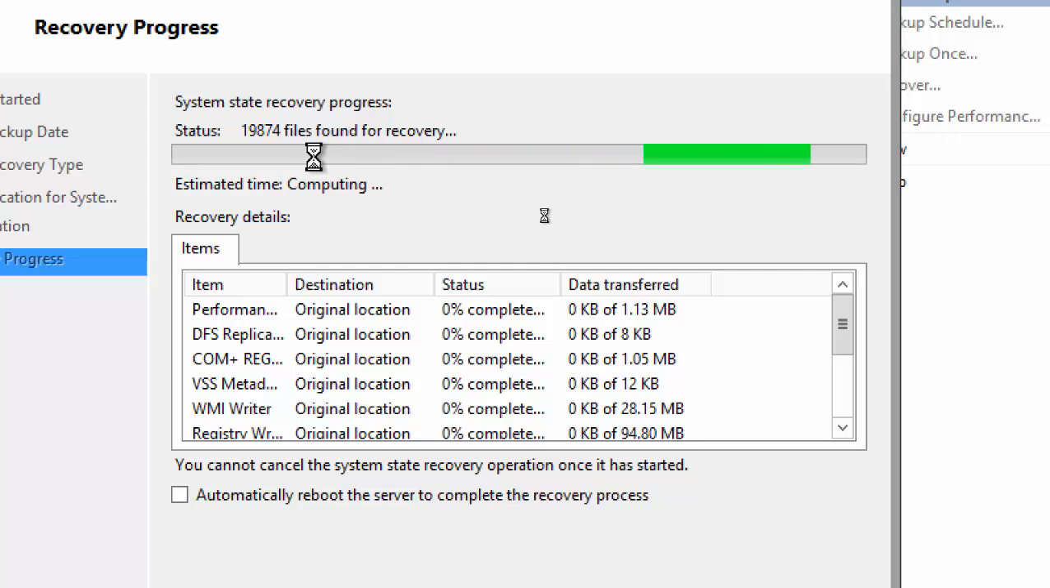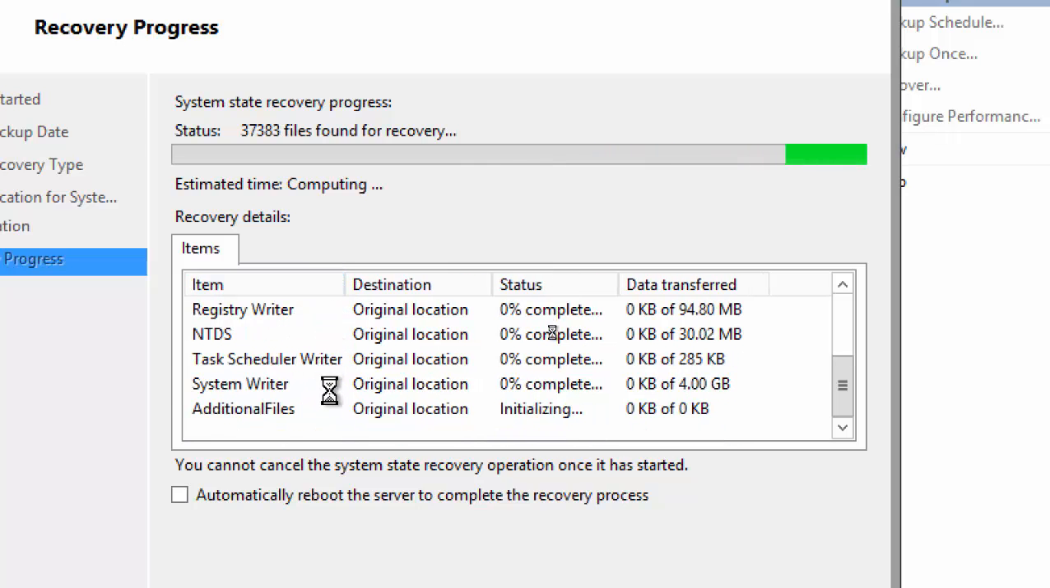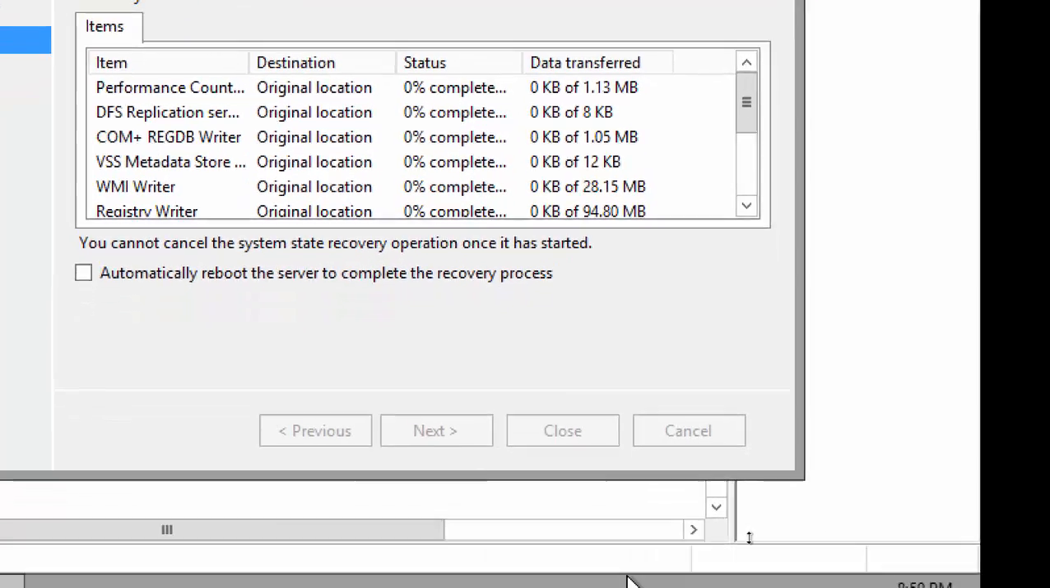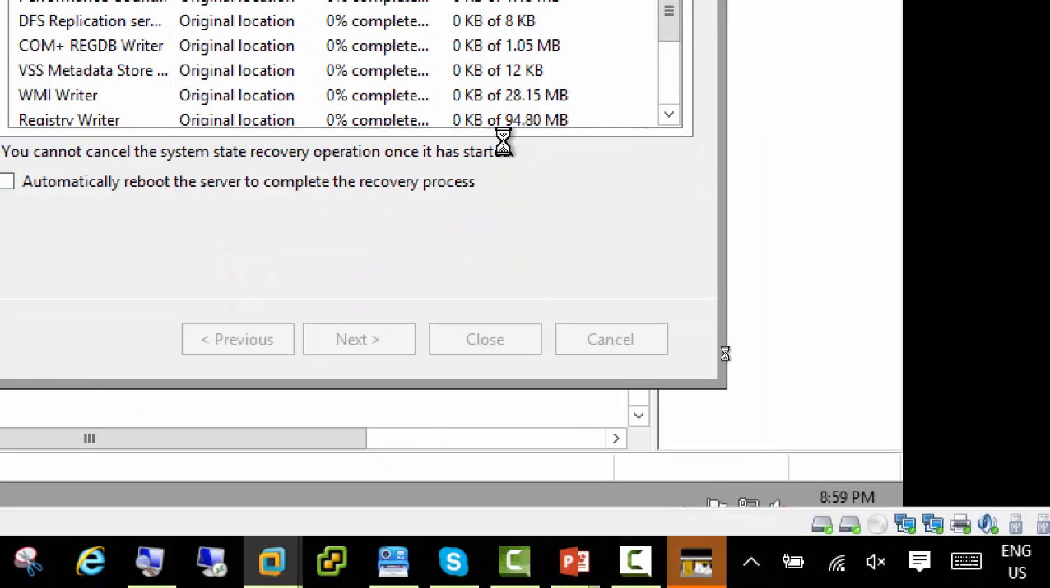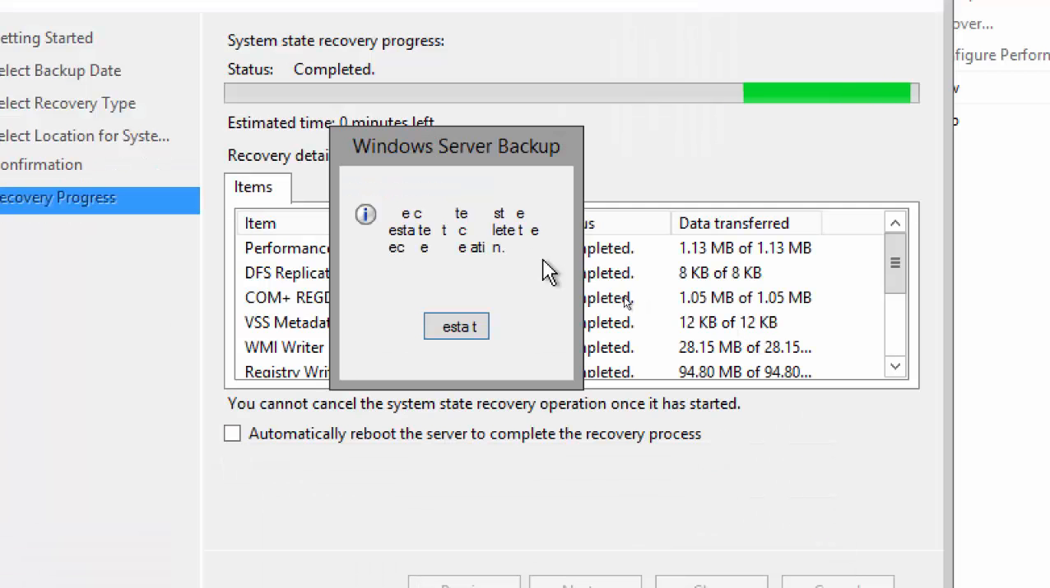Original location. Yeah, original location. And then recover. Okay, now it's telling which folders it's recovering. Yep, too many. So, yeah, break time here, and we're gonna come back when it's recovered.